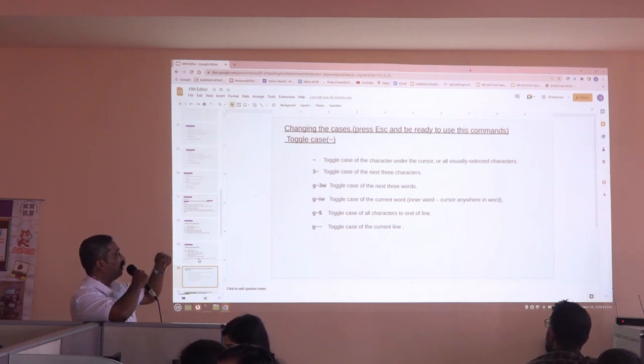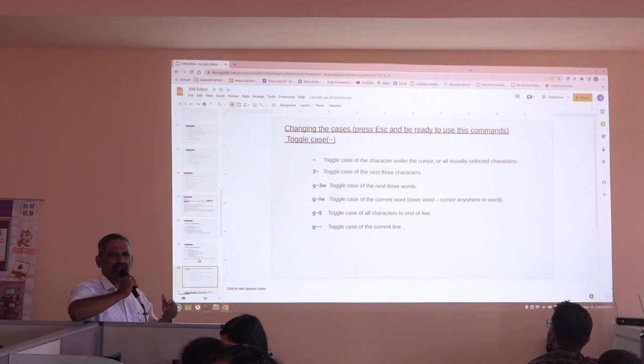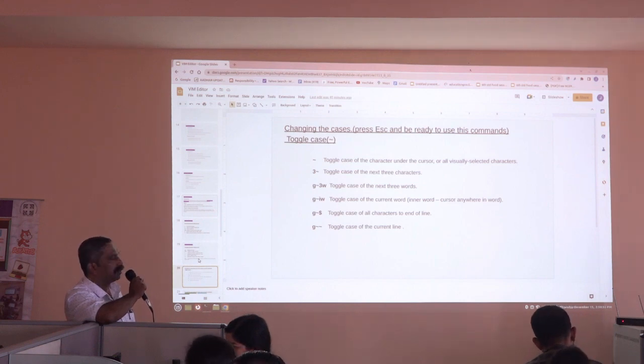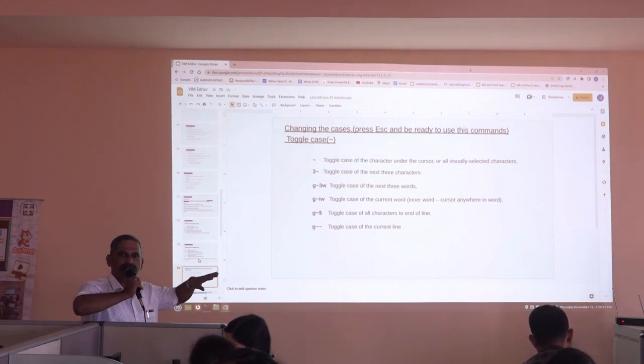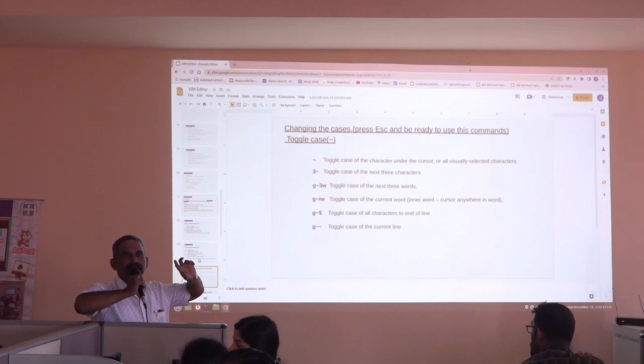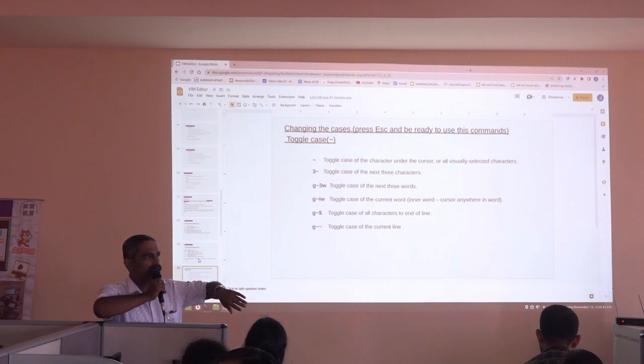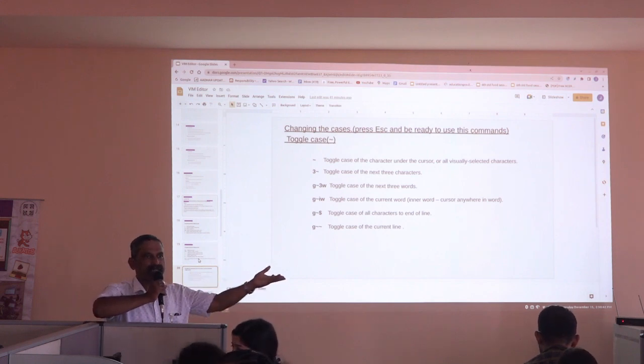Toggle case for the next 3 characters. These are all possibilities, sometimes not useful. Okay, g tilde 3 w is there. Toggle case for the next 3 words. Toggling means, suppose whatever is upper case will become lower case, and which is lower case will become upper case, right?